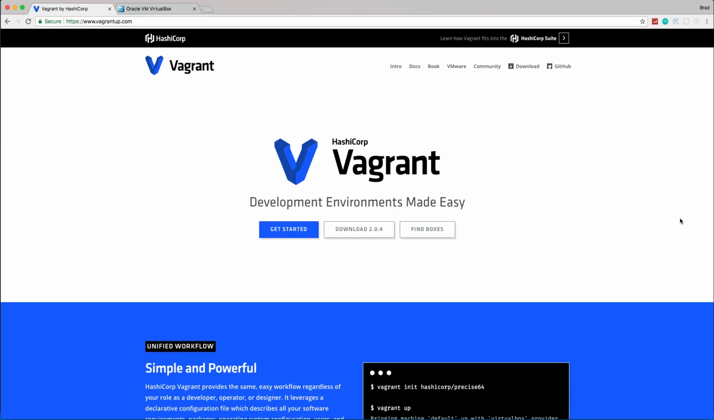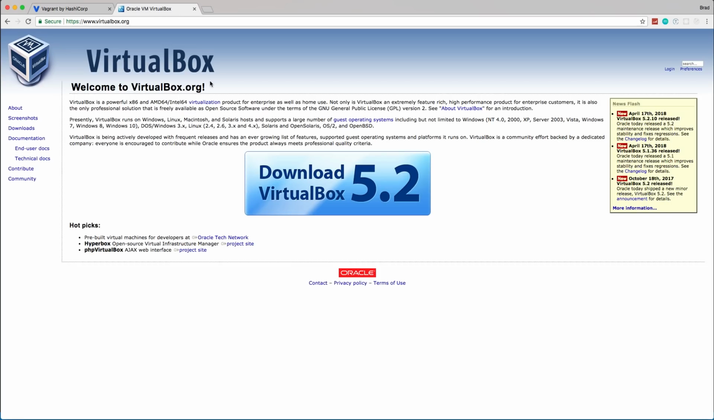All right, so the first thing you want to do when getting started is you want to download two things. You want to download Vagrant itself, and you also want to download VirtualBox. So you can get Vagrant from vagrantup.com. Very simple download. Just go ahead and click download, install it. On Windows, it's easy, Mac, Linux. And then you also want to install VirtualBox, which you can get at virtualbox.org.